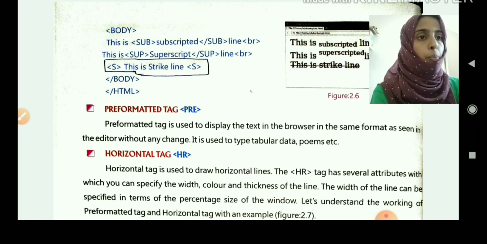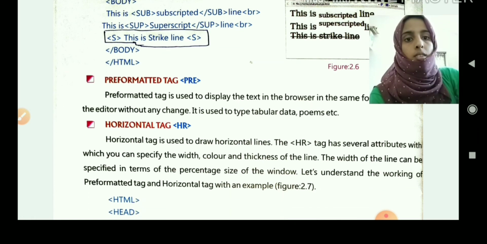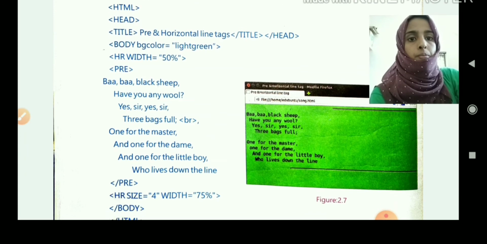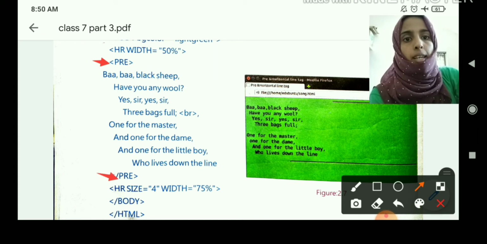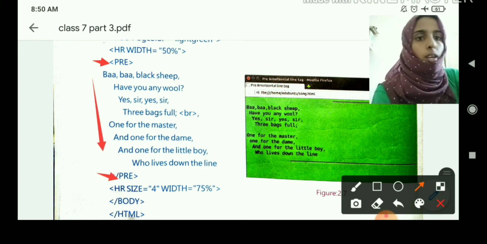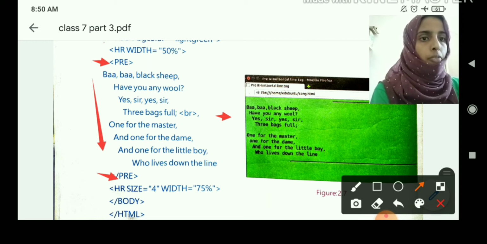What is the use of the pre tag? If you want to display something in the same form in which you have written it in the text editor, then you can use the pre tag. Okay. For example, you can see, within the pre tag we can write a poem. Okay, then we have the output. Did you see any change? No, because whatever you write inside the pre tag, it will get displayed on the web page. Okay.